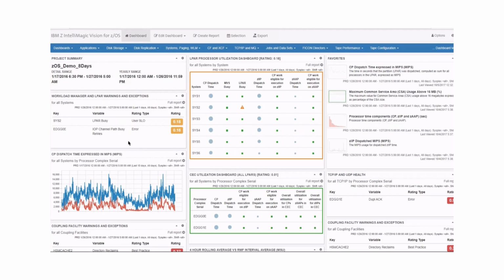So how I would use this on a daily basis is I would look first at this frame here, or widget, and I would see here that IntelliMagic Vision is saying that there's two things to pay attention to right away. And since they're in the yellow category, the warning category, it's not an emergency yet, but it's meant to warn you before things become an emergency. So here I want to see what this is all about. LPAR busy for my LPAR sys2.